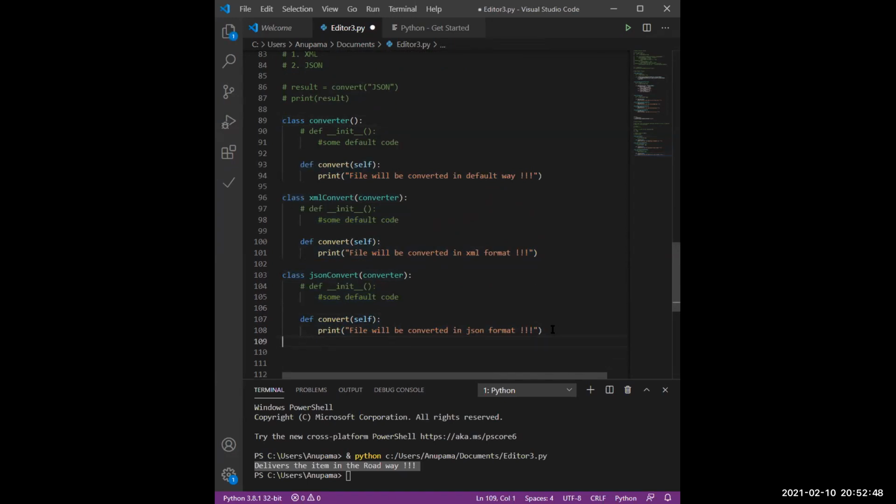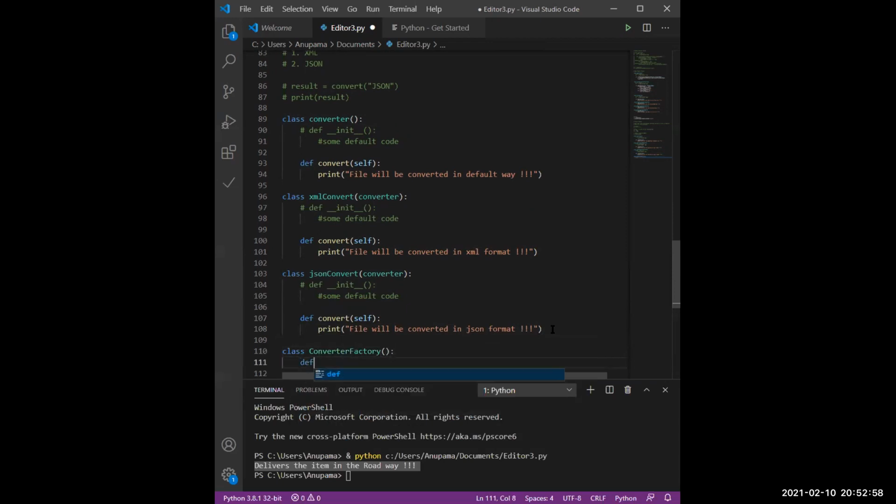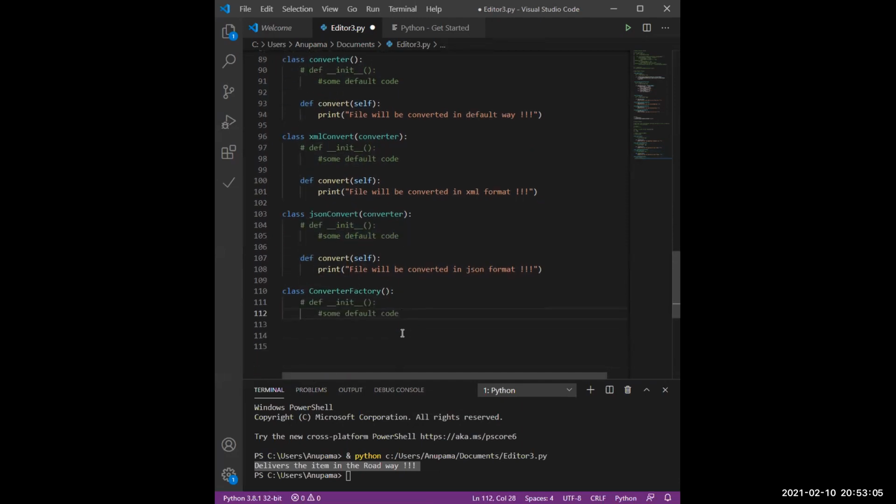Let me quickly create the class ConverterFactory. Okay, and then you have this init. I prefer to have an init most of the time, but we don't have that much time to initialize all the objects. So I'm putting it in comment, but making sure that it is there. Having constructors sometimes helps, is what my personal experience tells.